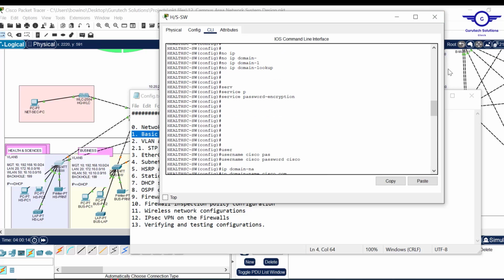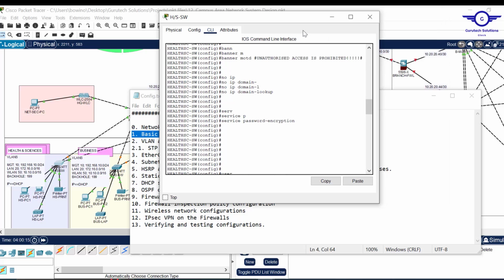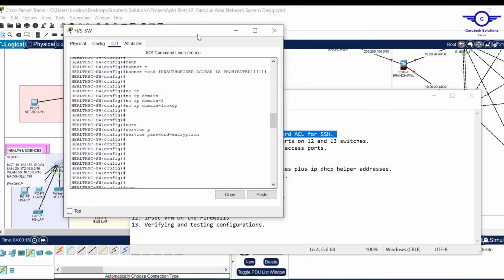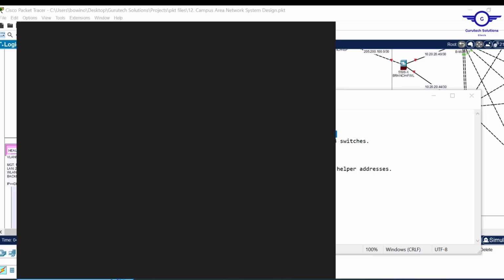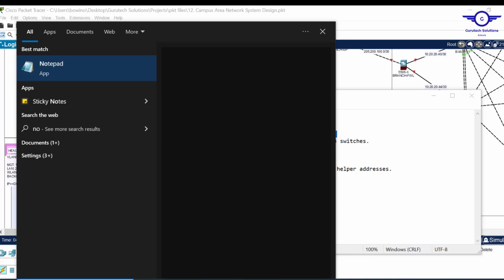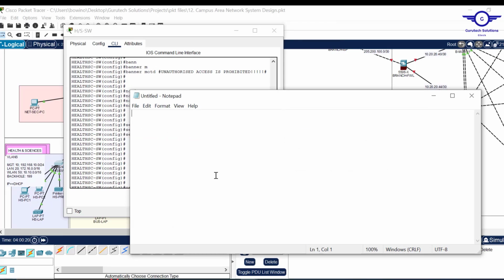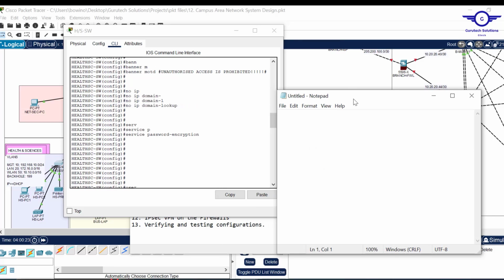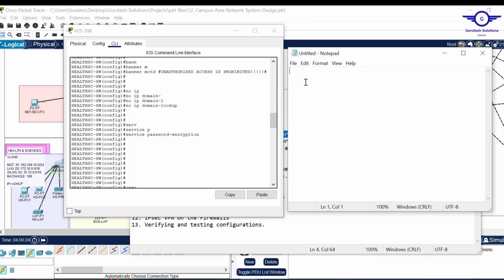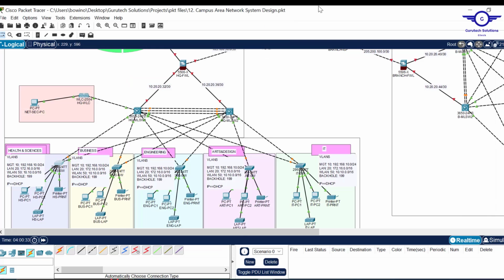What we're going to do is write the commands in Notepad and paste them to all the remaining switches. So I open a new Notepad and start writing. The first step when you log into a switch is always enable, then config t. Then hostname. The second switch is for which department? Let me just see.